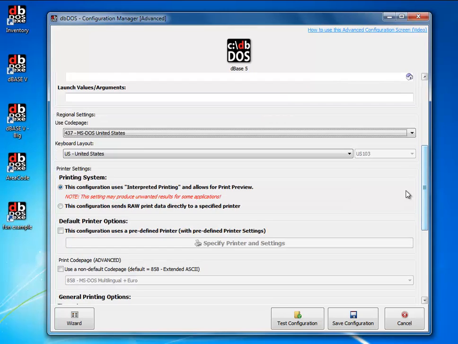Next, after that, I've got my printer configuration, and this works exactly the same way it does with the wizard. I can pick interpreted printing, or I can pick raw printing. If I pick interpreted printing, I've got print preview, and I can set some additional things like the font size, the font type, and things like that, where raw basically takes whatever comes into the buffer and sends it right to the printer, bypassing the print spooler and everything else, and it tries to mimic that.